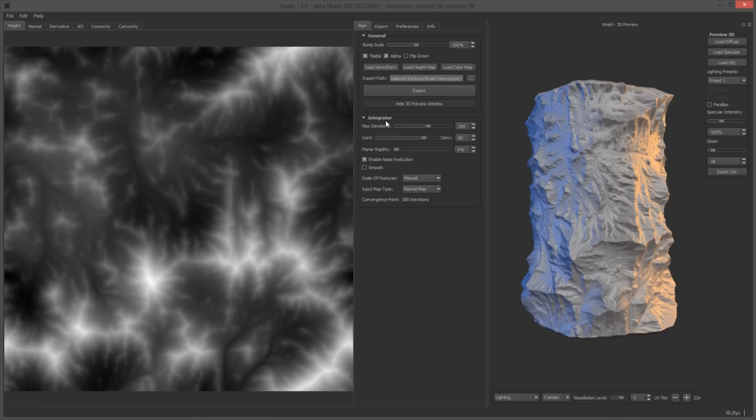Okay, so now to go a little bit more into the integrator. The integrator is an integral part of Knald, and you can get some really, really cool results from this. It generates brilliant height maps.